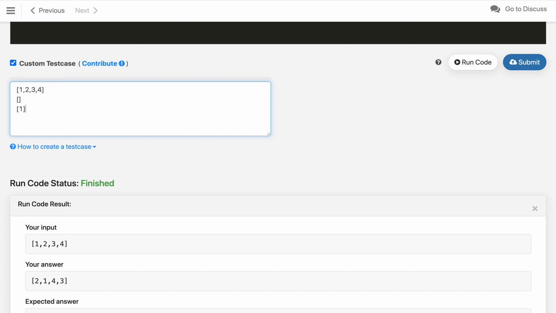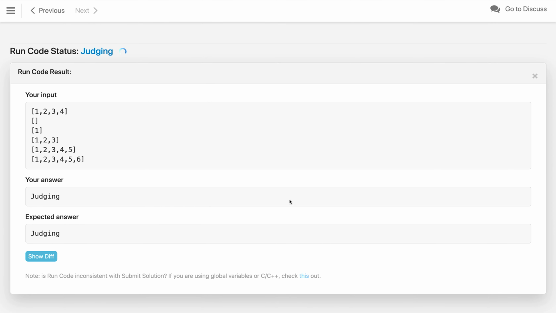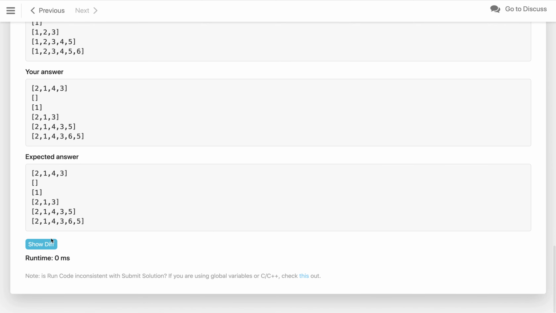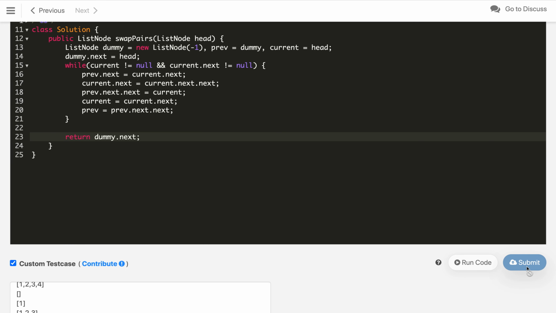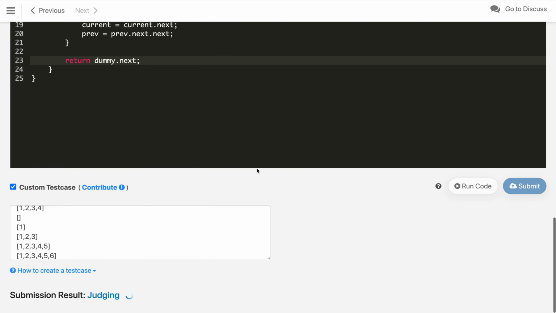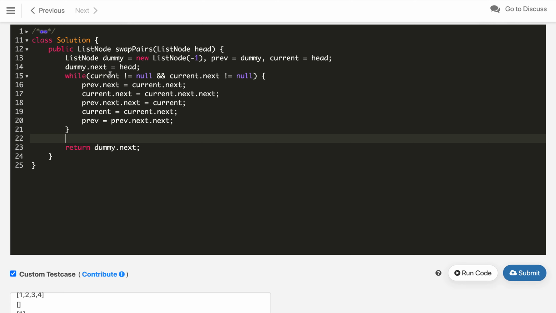Empty list, list with one node, list with, let's say, 1 2 3 nodes, list with 1 2 3 4 5 nodes, and another with 6 nodes. So just try these custom test cases before submitting, so that we get confidence that every test case is covered in our solution. So yeah, we are getting the correct answer. Now we can submit the solution, and it is accepted.